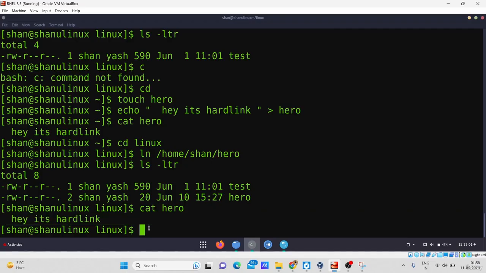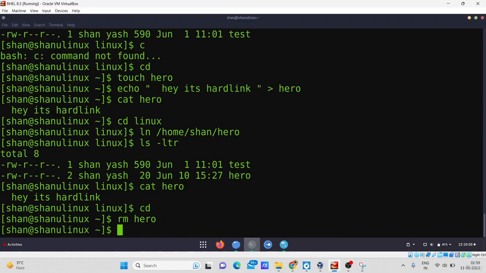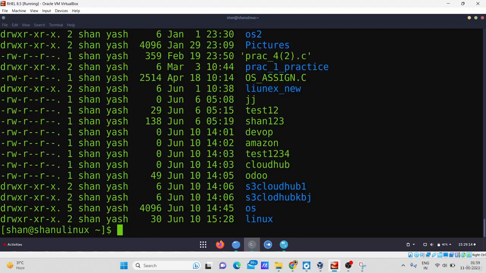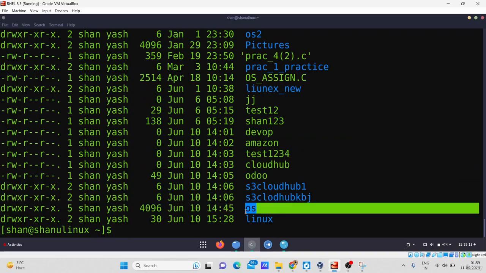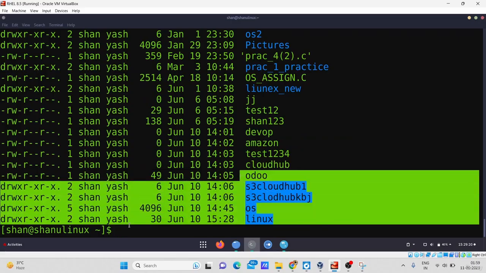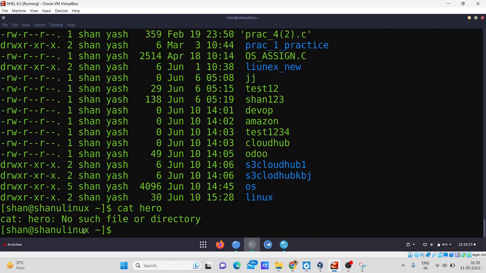So now I will try to remove this file from my home directory. I simply write the command rm and remove it from my home. You can see it has been removed. To verify it, I can simply list the files, and you can see the hero file is removed from my home. So let me see, cat hero. Yeah, in my home directory it is showing that hero is no such file or directory.